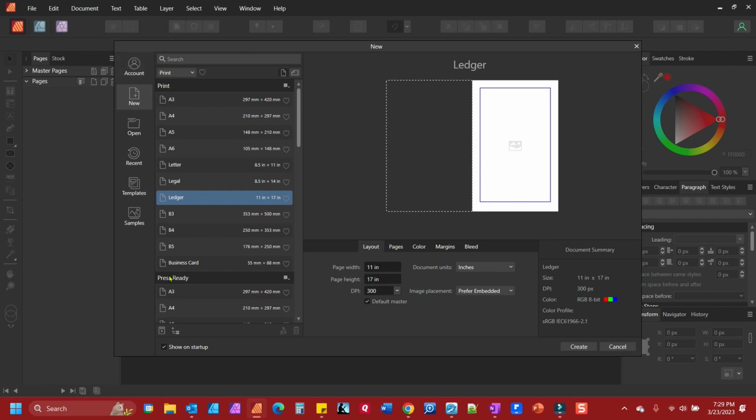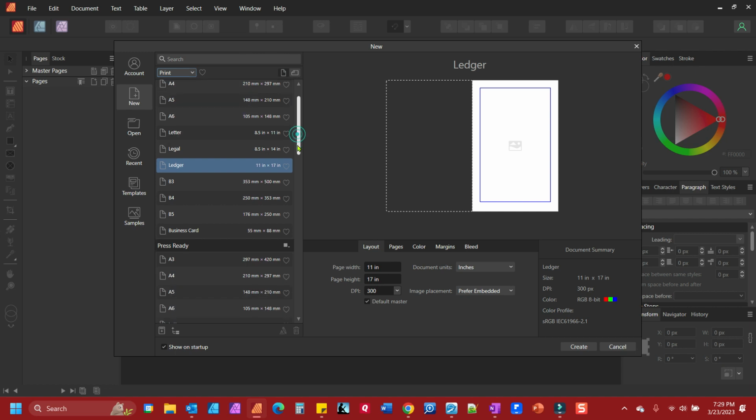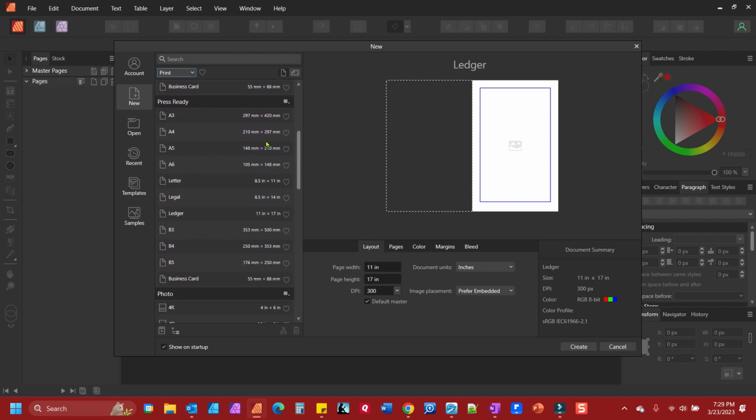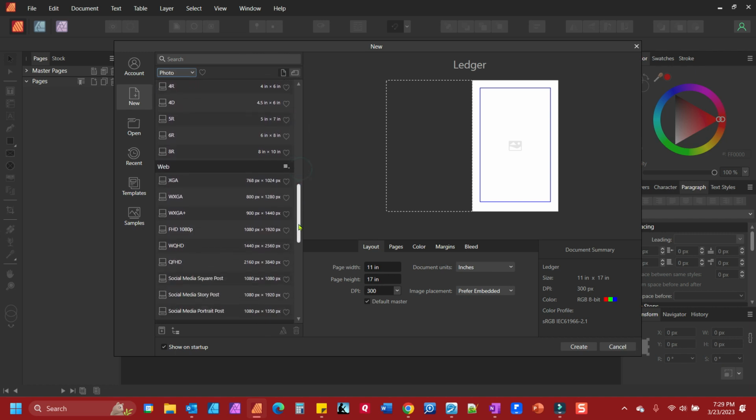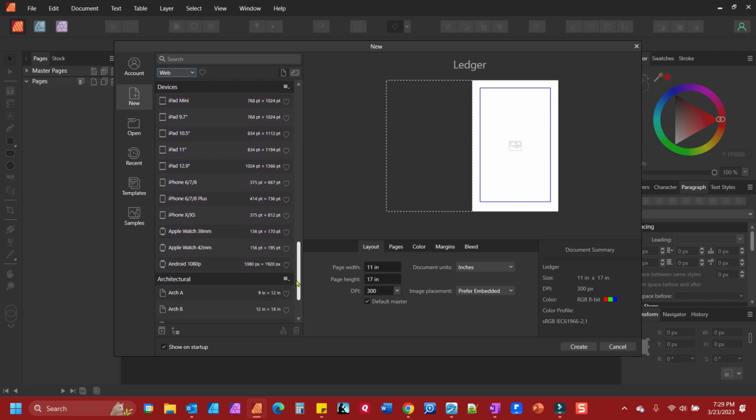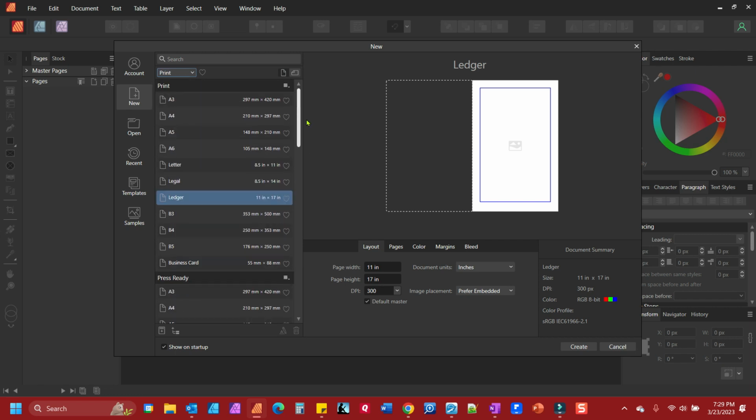Now if you look on the left hand side here, you have a bunch of presets, and you can select print, press ready, photo, web, devices, architectural. Notice the first group is all in millimeters. If you scroll down, you'll find US measurements in inches. And you'll find that true as well for other areas. So you scroll down and determine what you want. Do you want yours in millimeters, points, pixels, depending on what you selected.